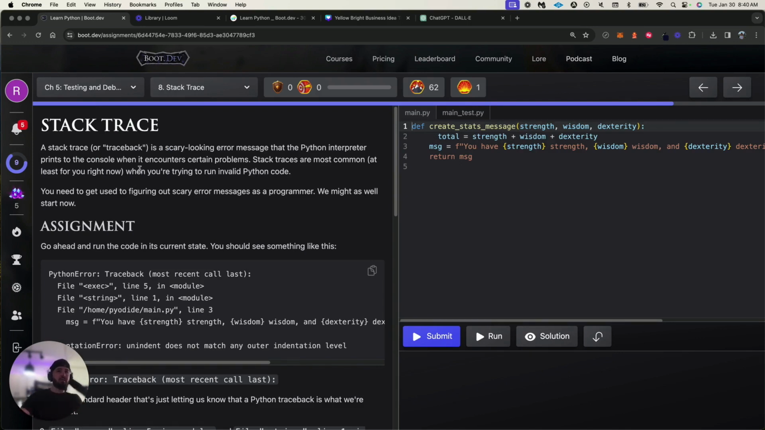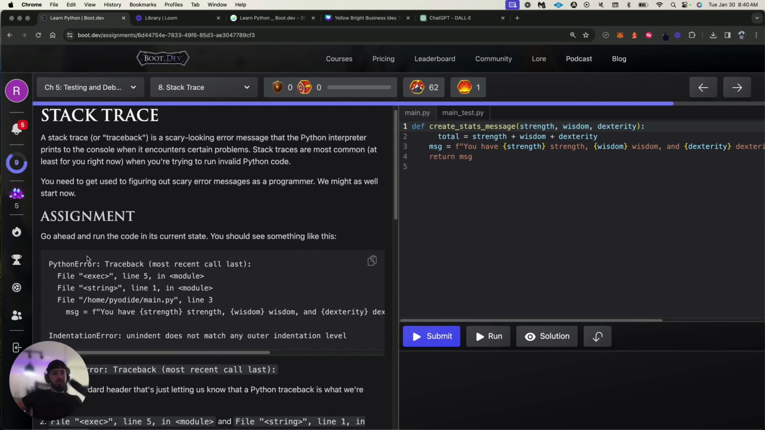What is a stack trace? A stack trace is a scary looking error message that the Python interpreter prints out to the console when it encounters certain problems. Stack traces are most common, at least for you right now, when you're trying to run invalid Python code. You need to get used to figuring out scary messages as a programmer. They're not that scary, guys. They're just a little message.